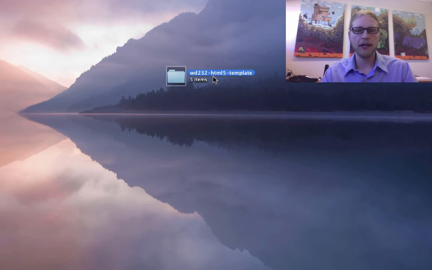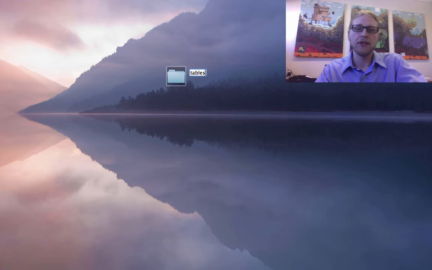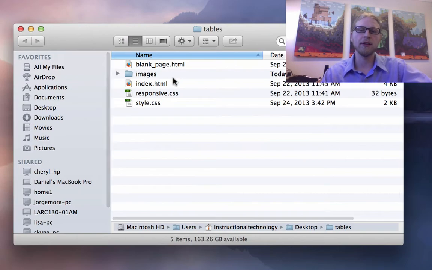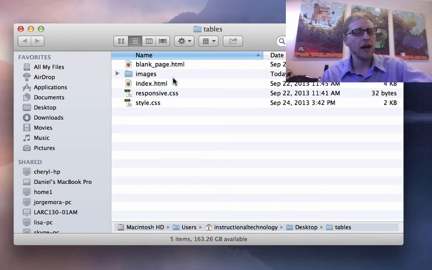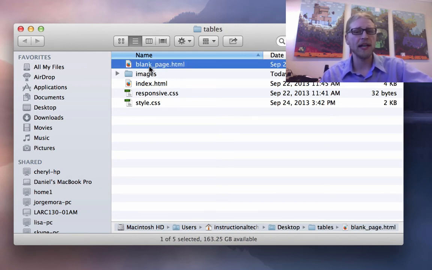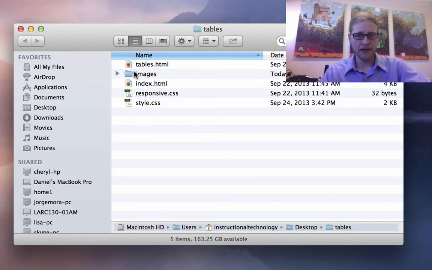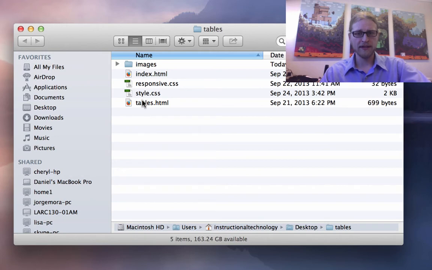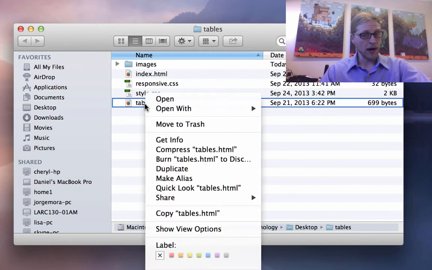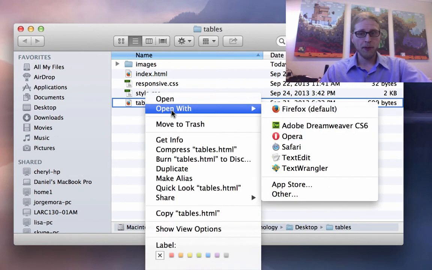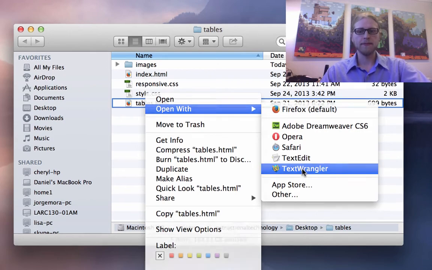So I'm going to start by renaming it right away. I'm just going to call it Tables. Once I've got tables in there, I'm going to take a look at what I have in this folder. Now I've got a few different documents within the folder. The only one I want to start with is this blank page, but I'm going to go ahead and just rename this one to Tables. So we have an HTML file with the word tables on it. I'm going to right click on that file and open it with my Text Wrangler.